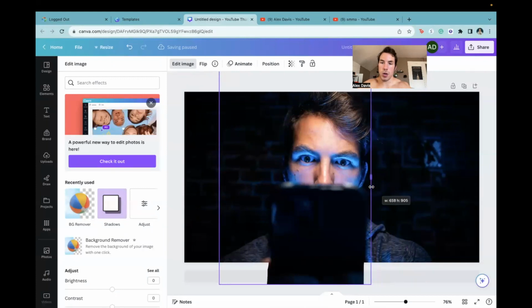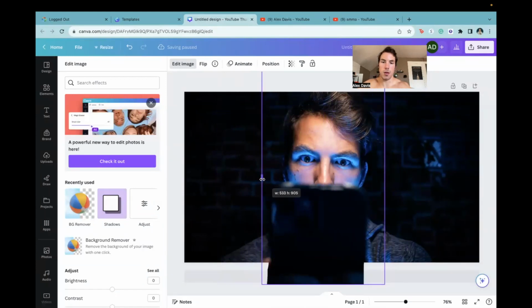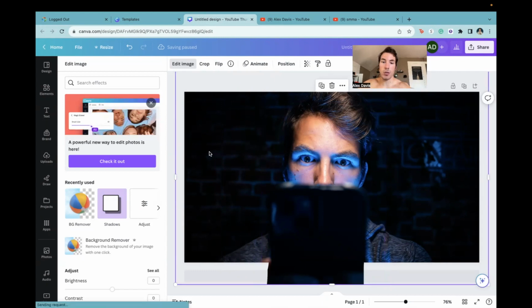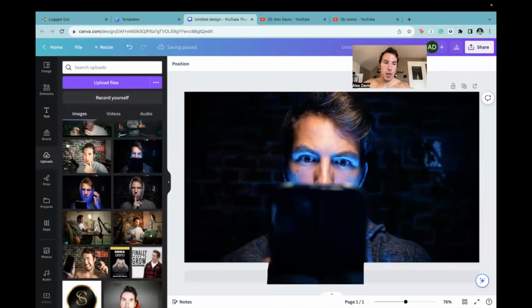You can crop, right? So Canva's weird with selections. If I click anywhere in this purple selection box, I'm selecting the element. If I click outside of it, I select the next element. So my goal is to just deselect all of it.